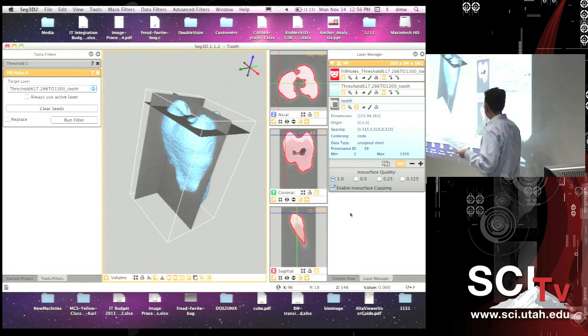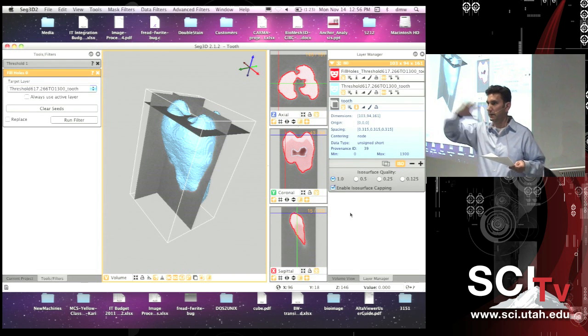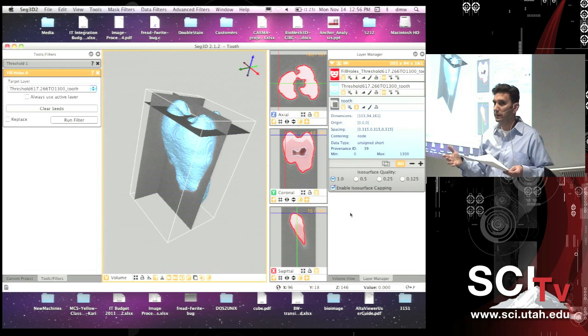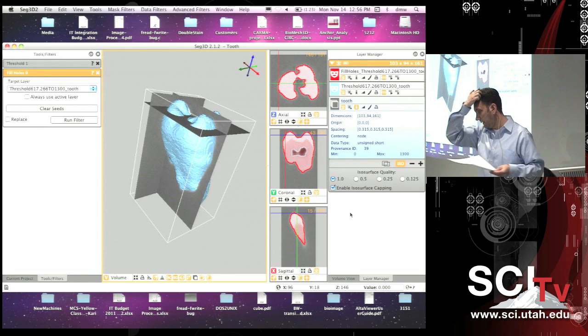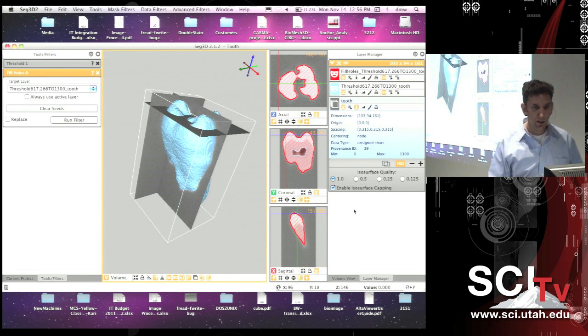And then enable isosurface capping. If you have a feature that goes off of the side of your volume, there's always a question of whether you want to leave it open or fill it in, and that's what that control is there for. Okay.